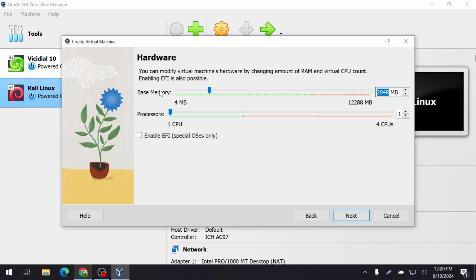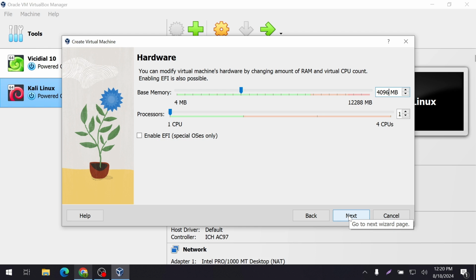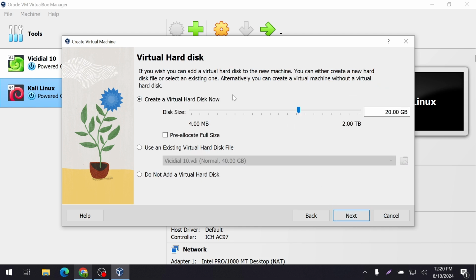This is the page where we assign the memory. Make sure you have enough memory. I'm going to select 4 GB over here, and this is the processor. As you can see, my computer only has 4 CPUs, so I can't allow more than one, but if we have multiple CPUs, we can select the CPU count. Next. This is the page where the virtual hard disk is going to be created. You have to give it proper storage space. I'm going to give this virtual hard disk 60 GB, which will be enough, I think.